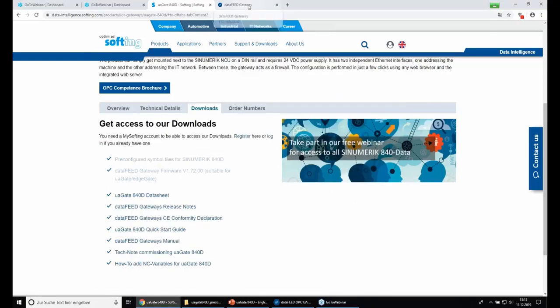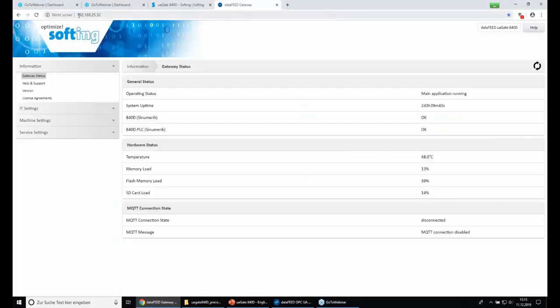Okay, now I switch to the gateway, so I have already typed the IP address in my browser. I'm using Chrome, and this is the landing page. It can provide some useful information like it's running and it's been running for 2 days. The connection could be established successfully, the actual temperature, and so on. Very important for us are the meshing settings and IT settings. I will start with the meshing settings, and I want to set up a new connection down to the SINUMERIK.